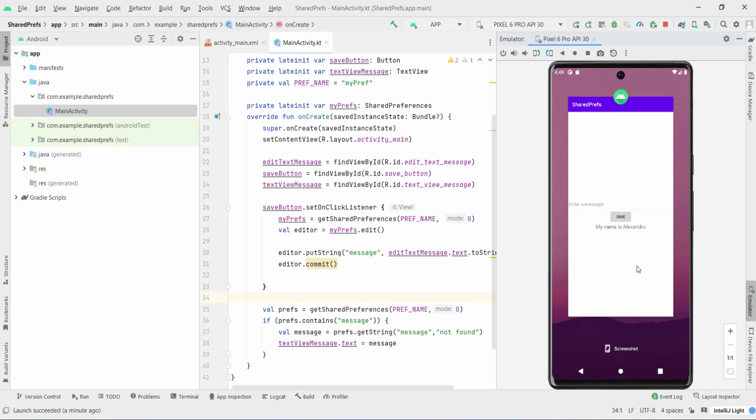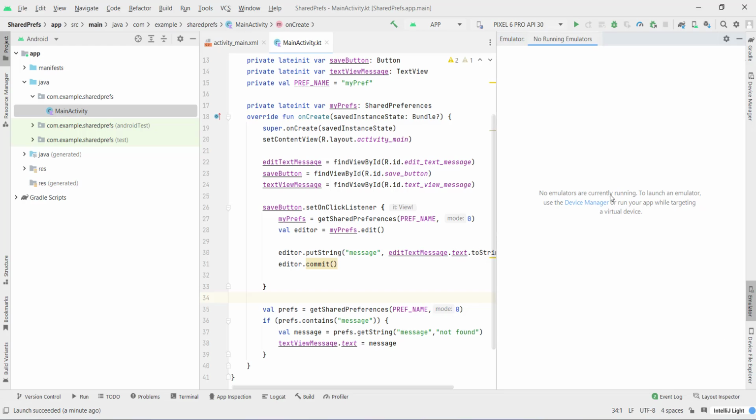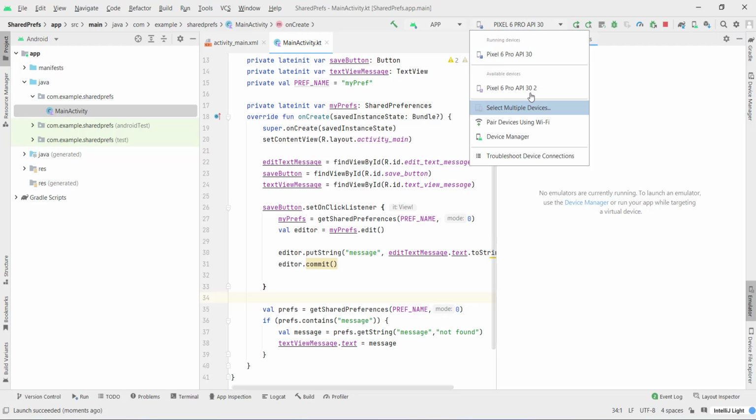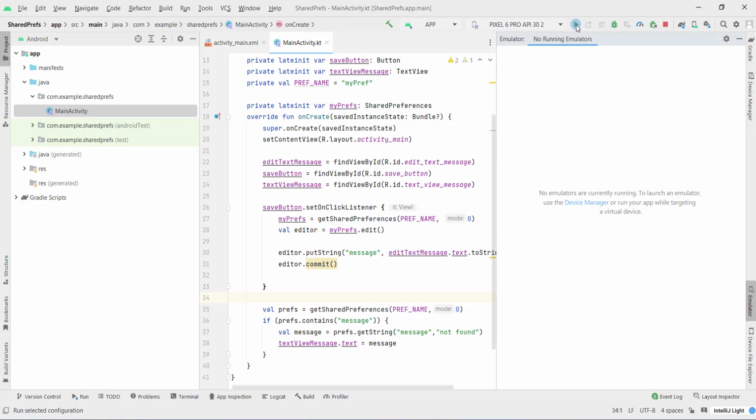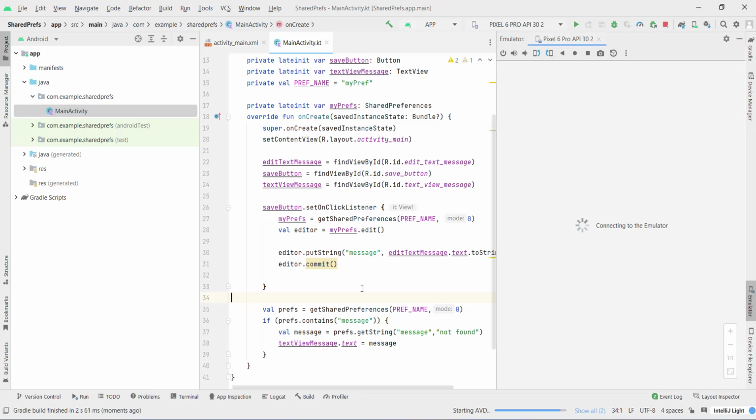If I completely remove the app from the app list, so let's run the emulator again. For whatever reason it disappears when I scroll up. Let's try with the second emulator. But you got the idea. The data is preserved when you use shared preferences, even if you leave the app, even if the app is completely destroyed.